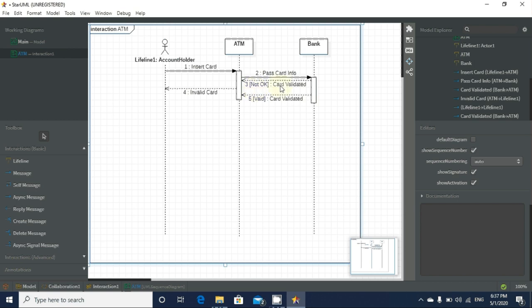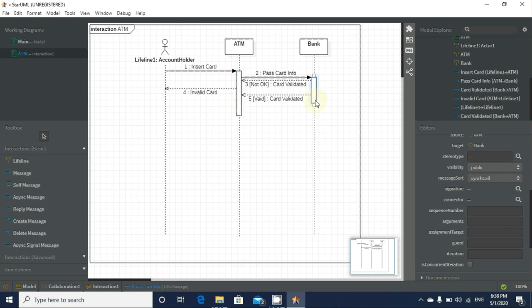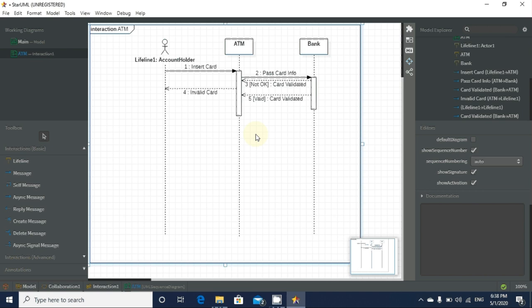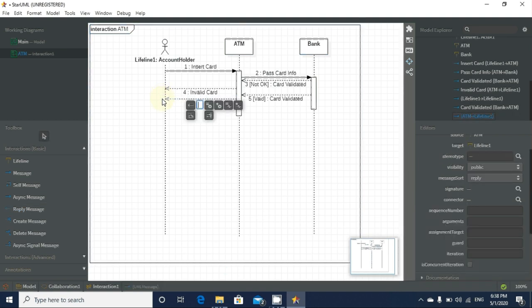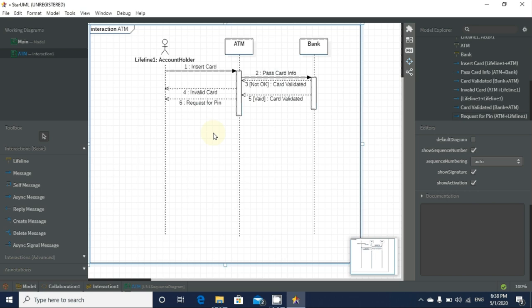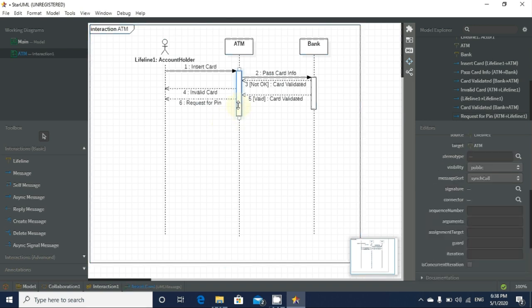Insert card will pass to the card info, it will validate the card. If the card is invalid, it will give the message invalid card. If the card is okay, it will give the valid card message. After that, another message will come, request for PIN. So just create a reply message and pass the value to request for PIN. So this is the one scenario finished.